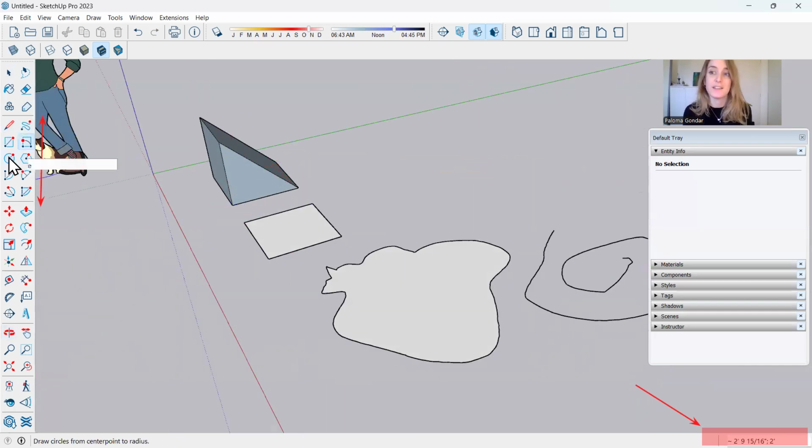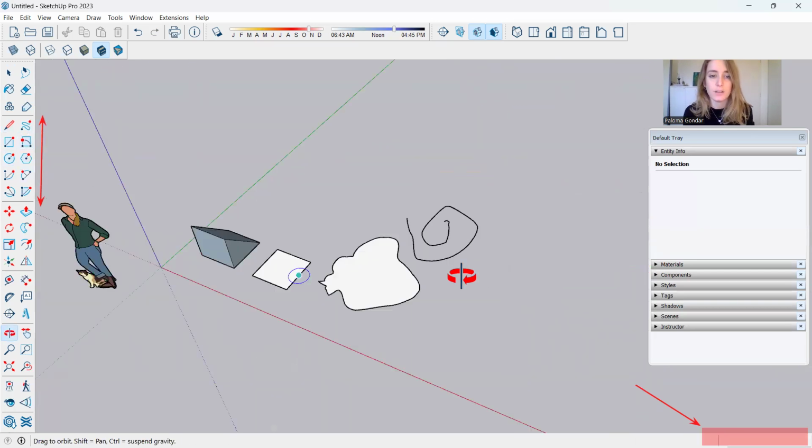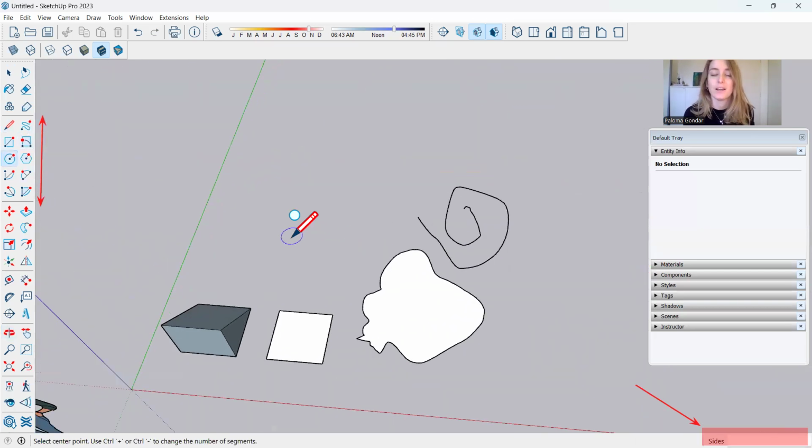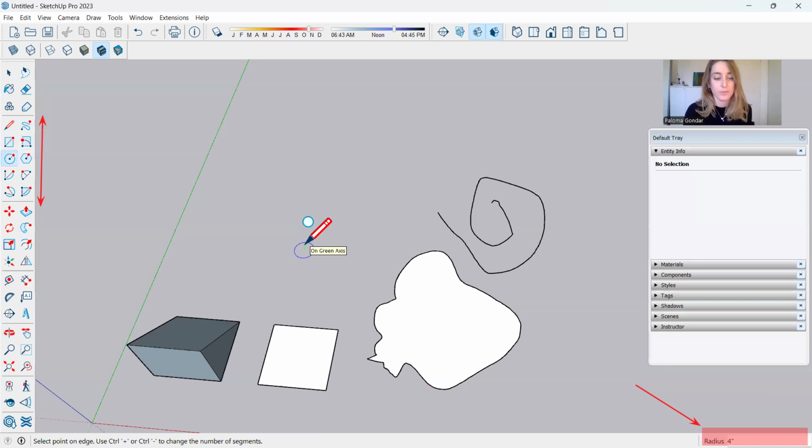Then what else? We have the circle. So for the circle, we need to focus on the radius. If I want a 2 feet circle, I need to do a 1 feet radius. So one click, I set up where I want my starting point of this radius. And then 1 feet, enter. So I create a 2 feet diameter circle.